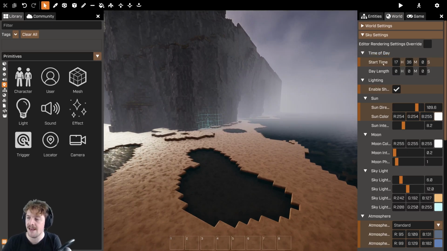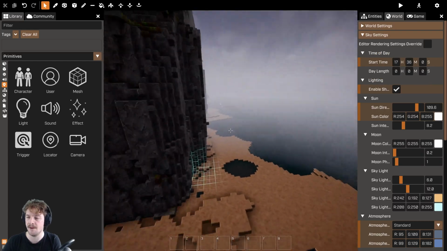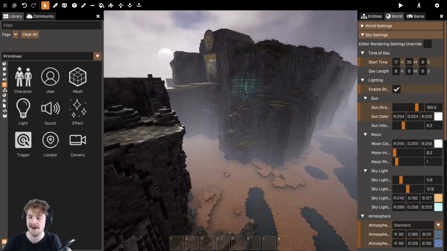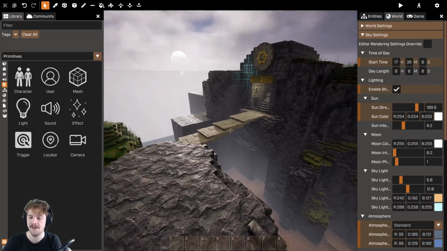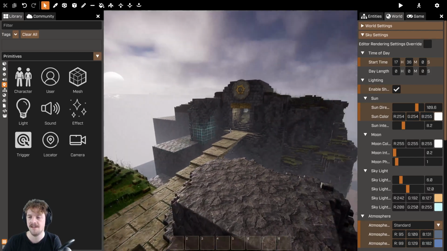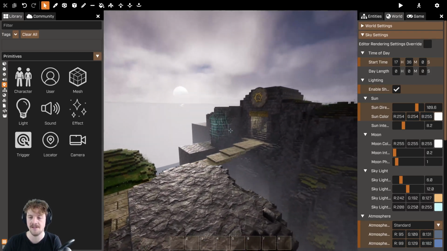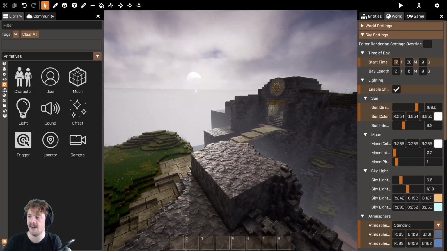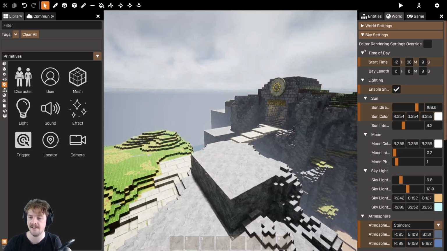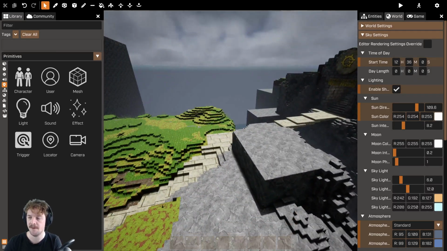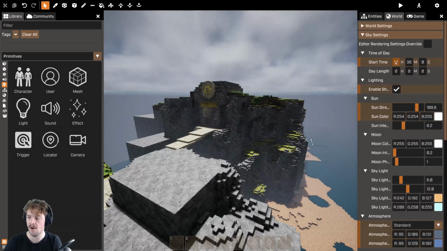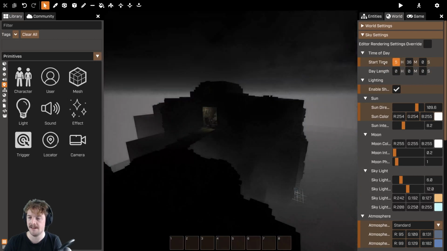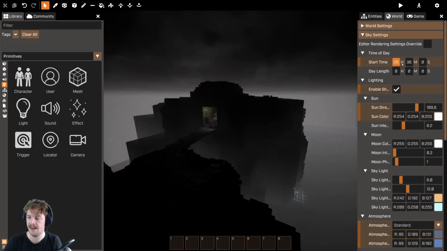The time of day, this is exactly what it sounds like. At the moment in my game, it's about 5:30 in the afternoon. So we're experiencing a lovely sort of golden hour sunset type situation. If I wanted to change this, I can change the numbers in these boxes either by typing and then hitting enter. So that's changed it to 5:30 midday. Or I can click and drag on them and move the time of day like that.